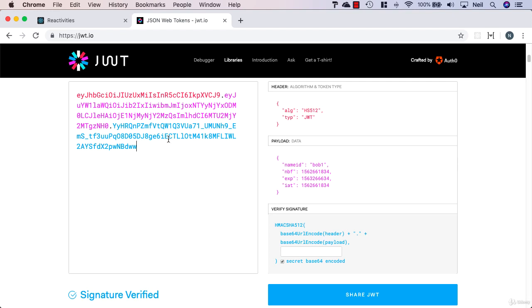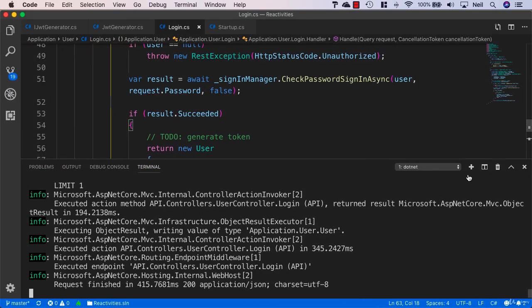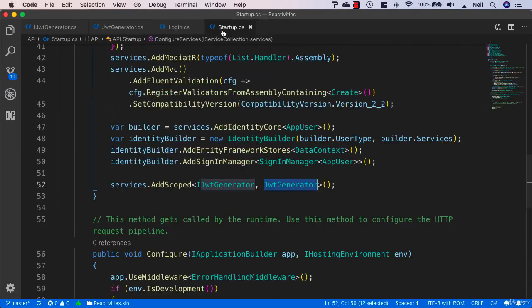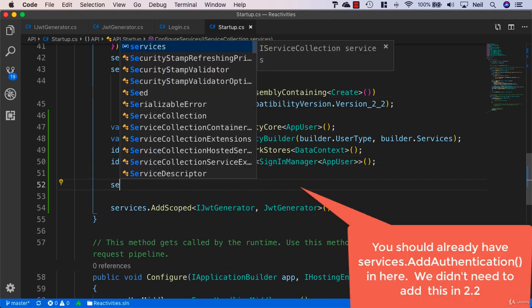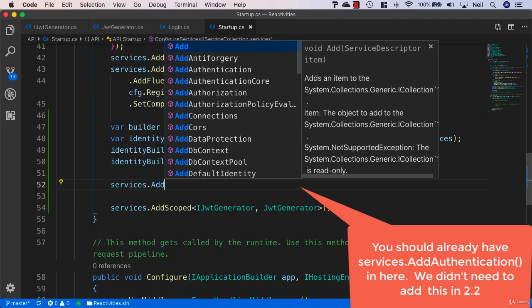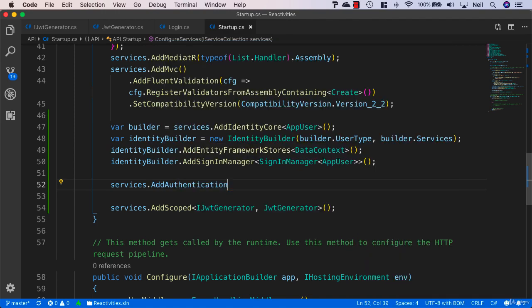So now that we have a token, let's go ahead and add authentication to our application so that we check this token before we allow the user to access resources. And what we'll do in our startup.cs class is we'll need to add authentication as an additional service. So we'll say services and add authentication.